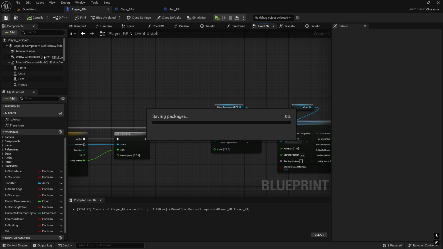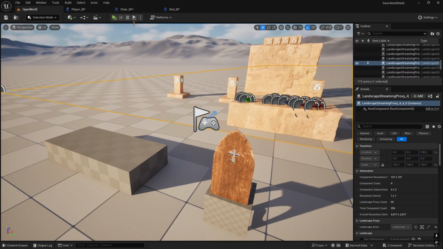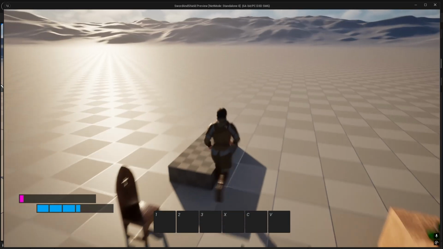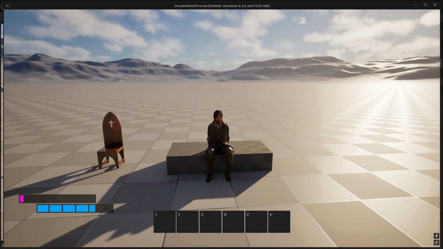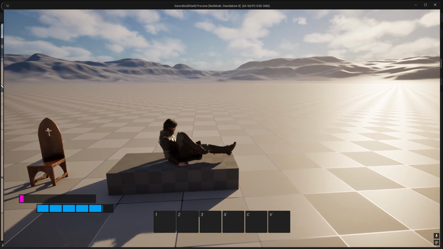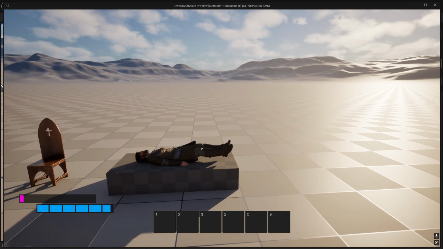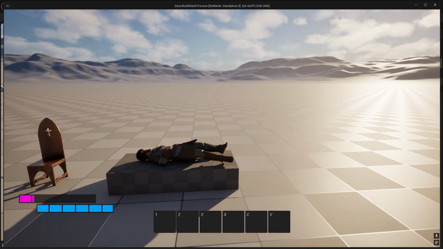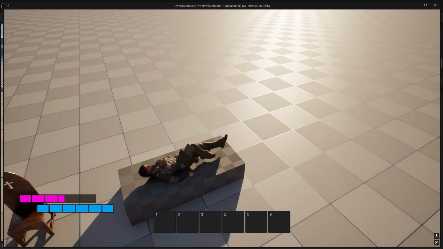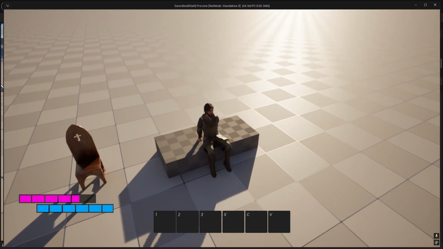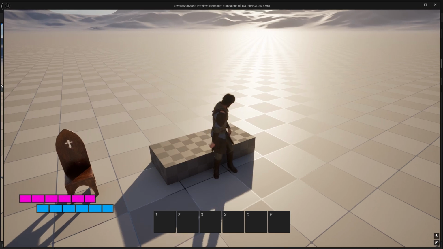We also modify stat when we're sleeping, maybe by, it's the same amount, it's fine. Compile and save. And now that should be all. So let's try to sleep. Sit down, sleep, and I'm sleeping. And now if I want to stand up, well, that was a little bit too fast.